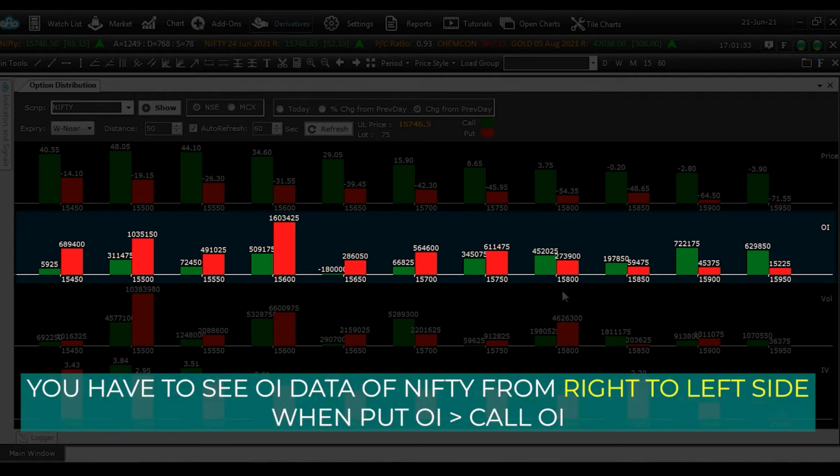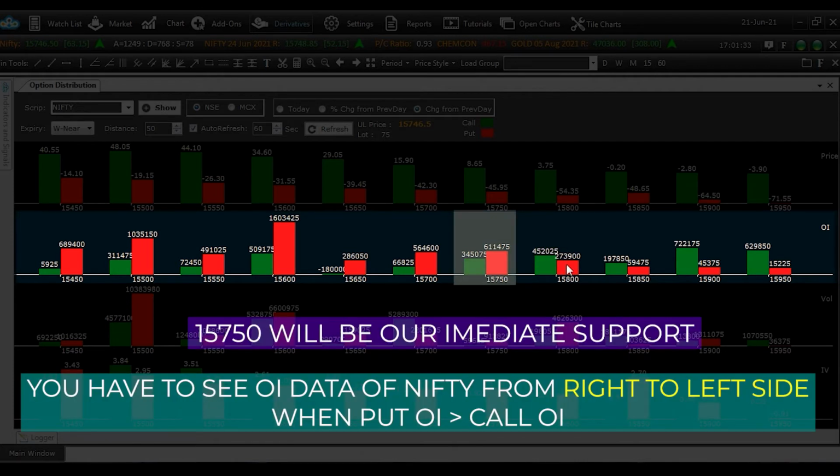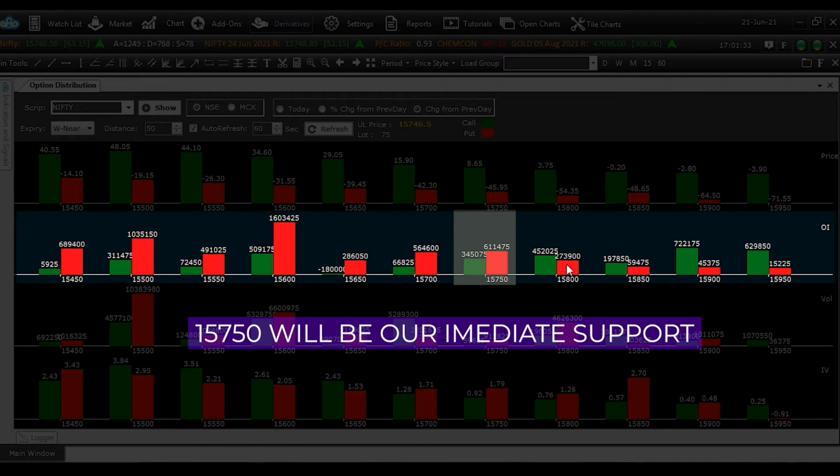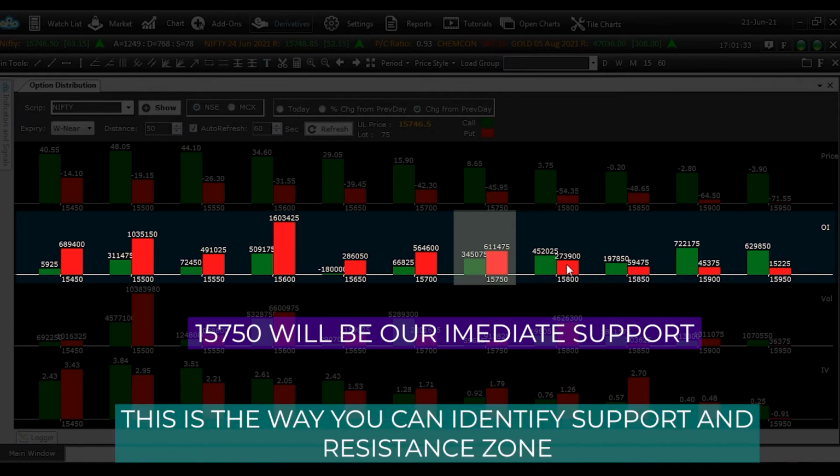Same goes for immediate support. You have to identify from right to left to find out when puts are greater than calls. That means at 15,750 puts are greater than calls. That will be your immediate support. This is the way you can identify support and resistance zones.